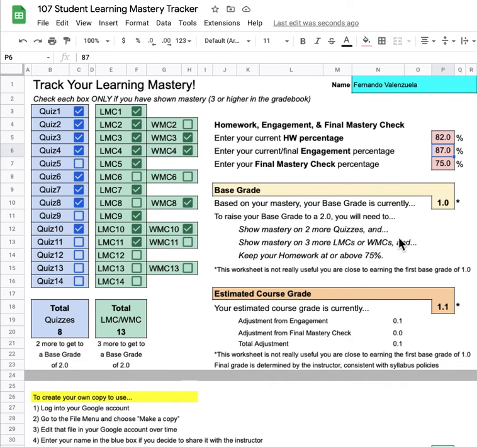Let's say your homework for whatever reason has dropped down to 82. Notice it doesn't change your base grade because your minimum for a 1.0 is 75%. Excuse me, the minimum to get a 1.0 is a little lower than that, but if you want to get to a 2.0, you need to stay at or above a 75. And you're still there if you're at 82.